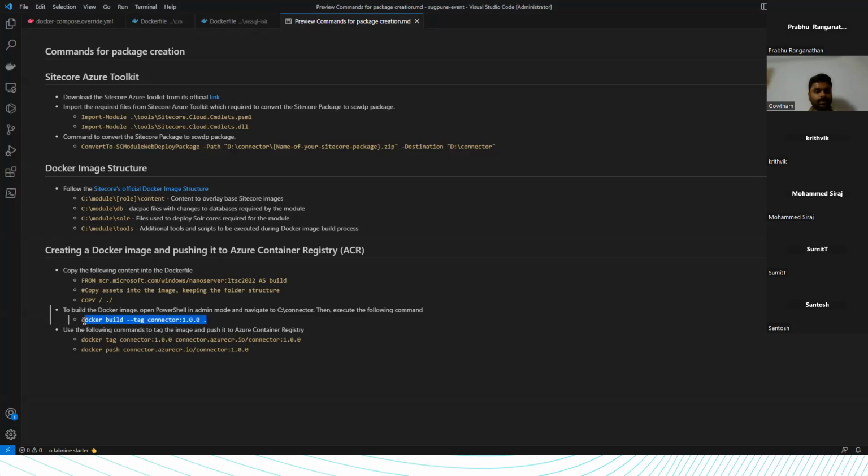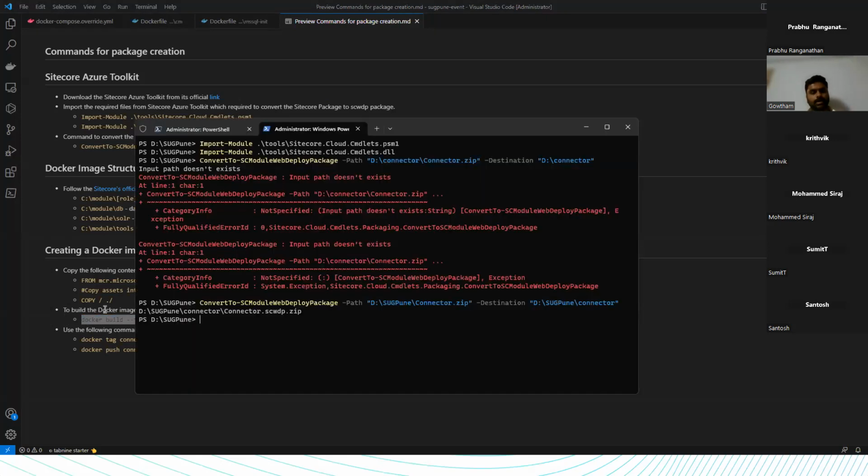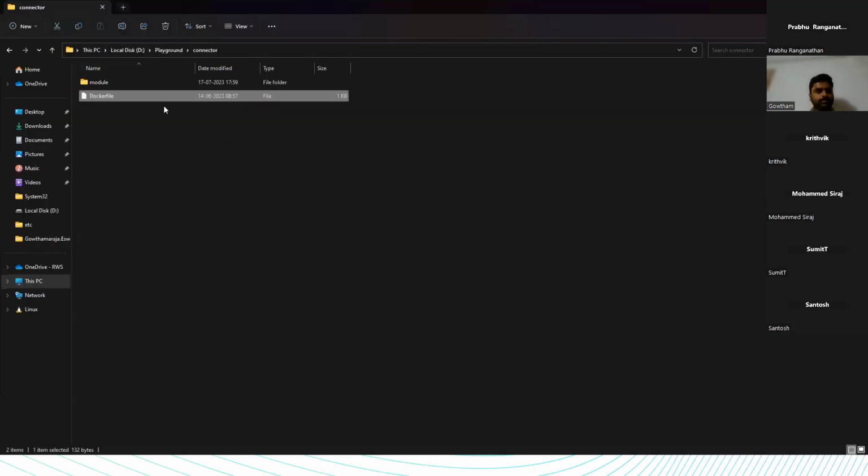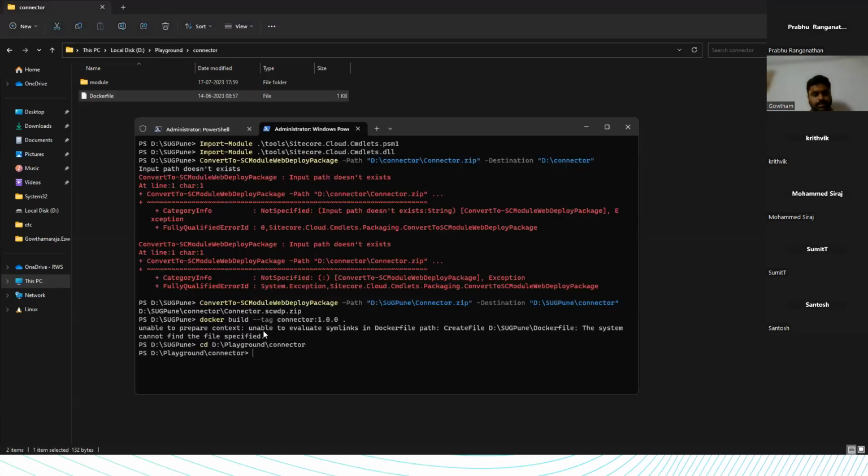So this is nothing but building an image, and the tag which I'm going to use is connector, and the version I'm going to use is 1.0.0. Click on enter, and okay, the file path is different, so I'm going to use the same one which I have been using.